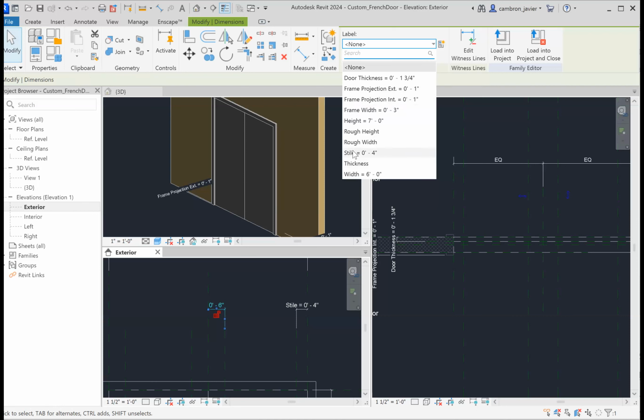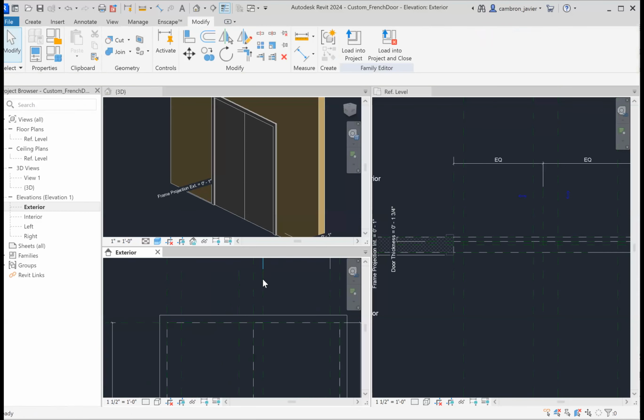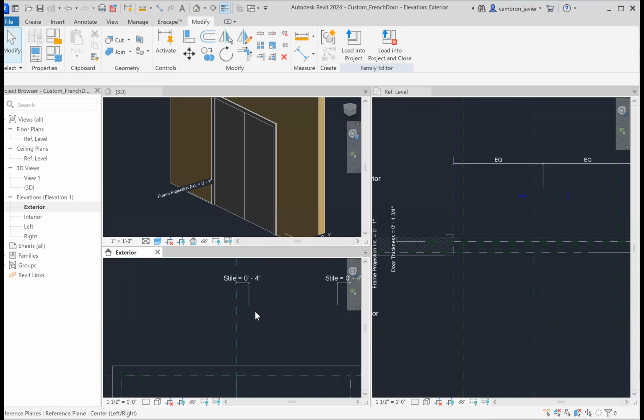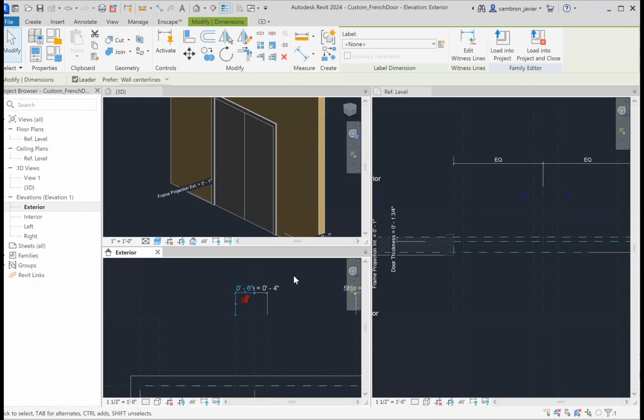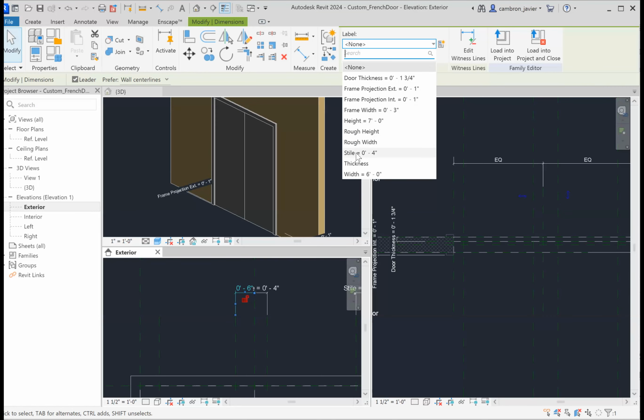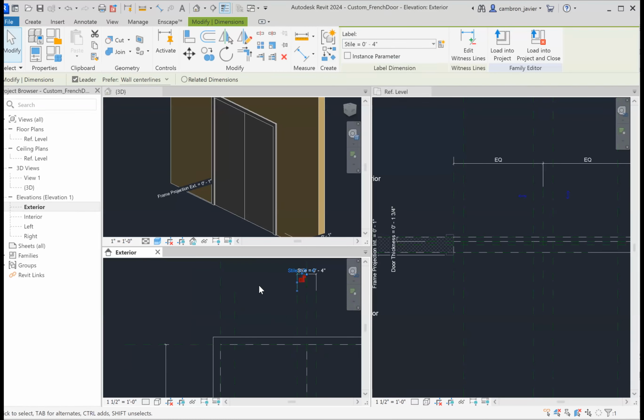So here I'm going to change this to style, and you'll notice that the text changed, and it also automatically moved my reference plane correctly. So we'll do the same thing over here, and align that. Select the dimension, hit the escape key in between so that it gets me out of the dimension tool. And I will select that dimension and set it to styles.